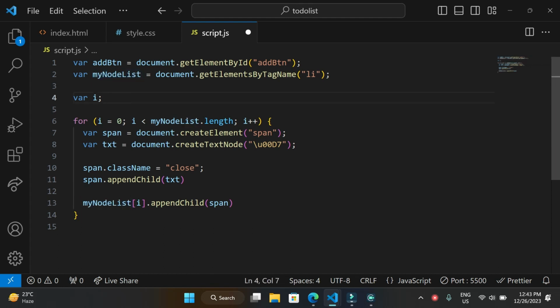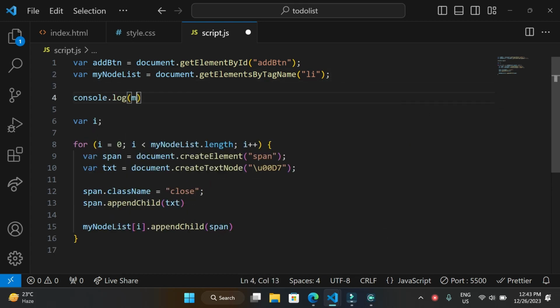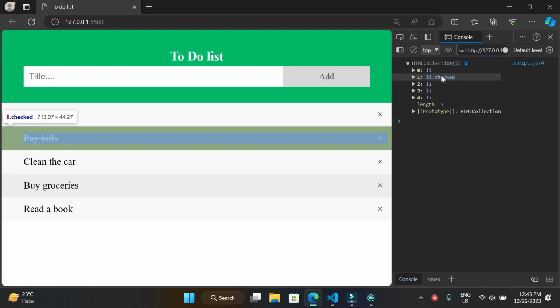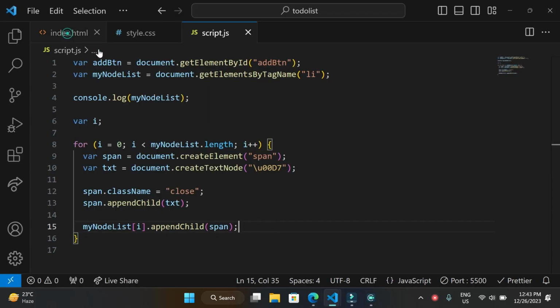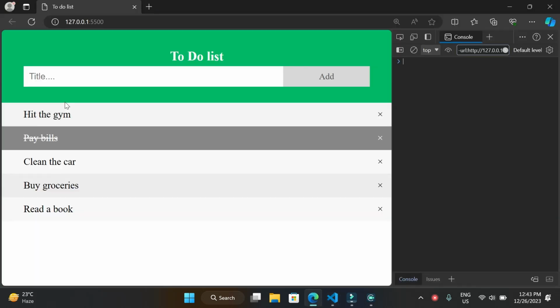So just in case you're curious, if I log this node list to the console, let's say console.log my node list. Once I save it and go straight to my browser, you can see that we have an array of 5 items, and each of these items have their own methods that allow you to manipulate that item. So when I save my code and go to my browser, first of all, let me clear out this console.log. When I go to my browser, you can see that everything is the same the way we left it.